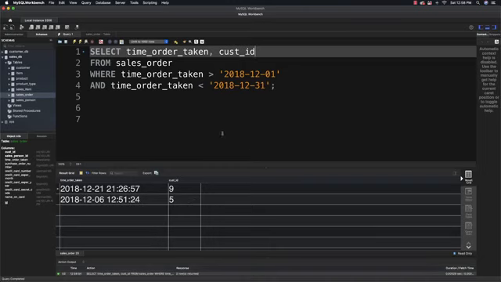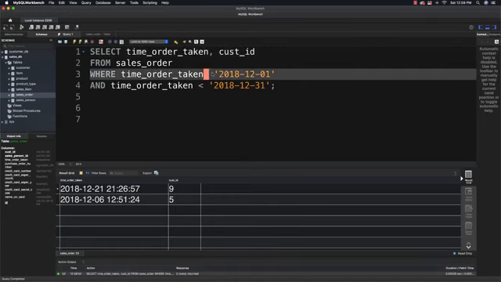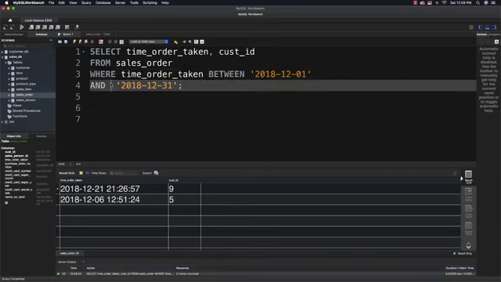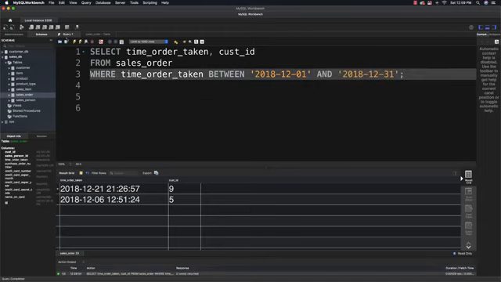You're also going to be able to do the same type of thing by using between. So you can say time order taken, and then inside of here, go between, and then get rid of that space, this guy right here, and get rid of this, bring that over here, and then throw that up there, and then run it again, and you're going to see you get the same results. So 2 different ways to get the same information.